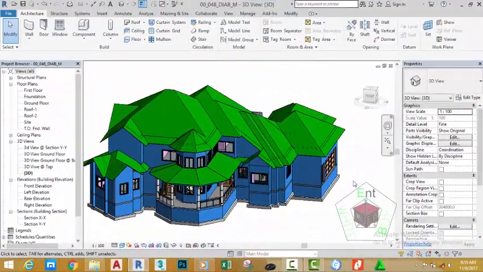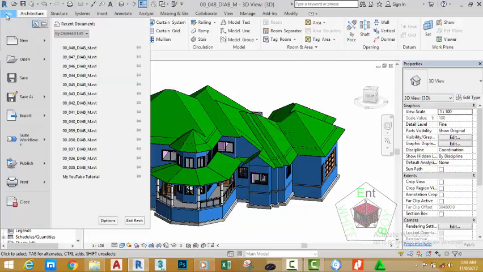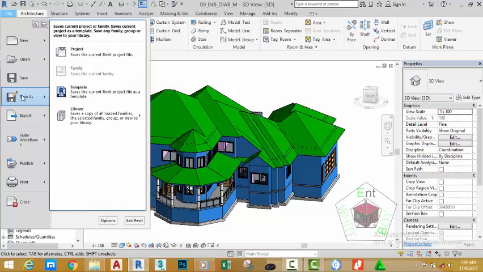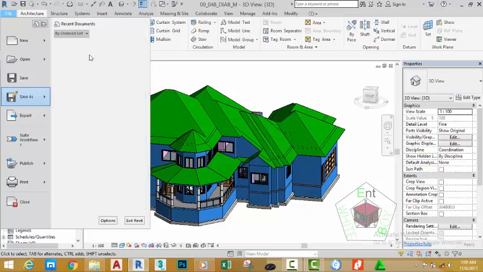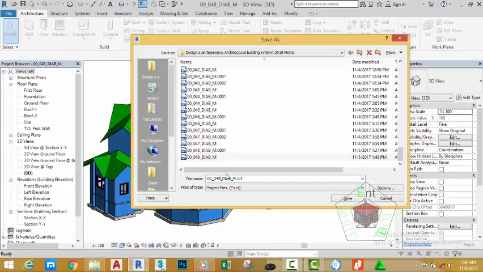If you have been following along, go and open the file 00_048_DIAB_M where you saved it. You can also download this file from the website. Click the File tab and hover the mouse cursor over Save As. Select Projects. Rename this file to 00_049_DIAB_M and click the Save button.